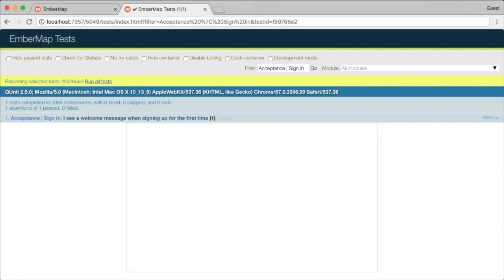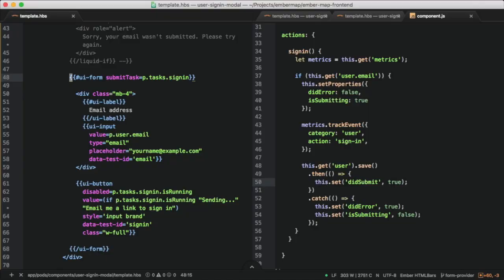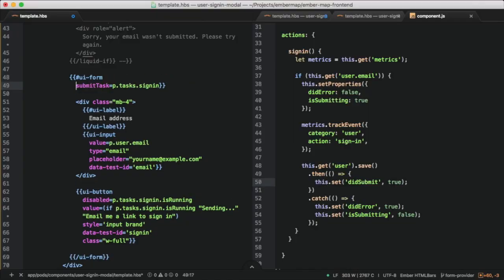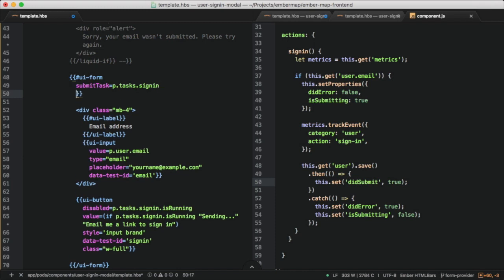And our tests are still passing. Now something else UI form gives us is an after success callback. And because the form knows about our submission task, it can tell us when everything is done. So even if this sign-in task changes over time, from this caller's perspective, all we care about is when that thing is done.